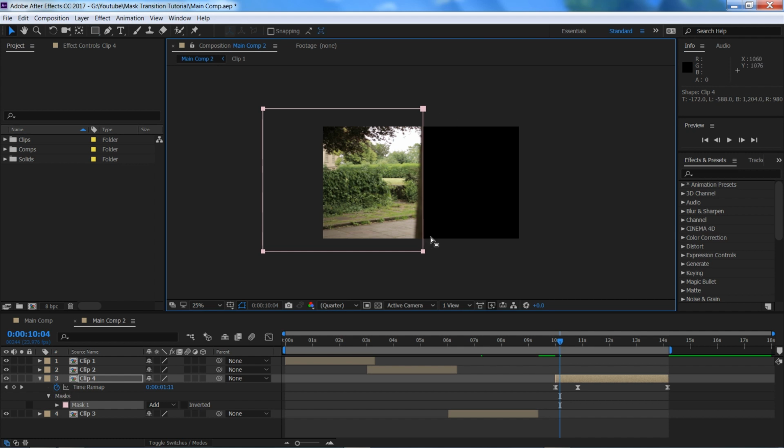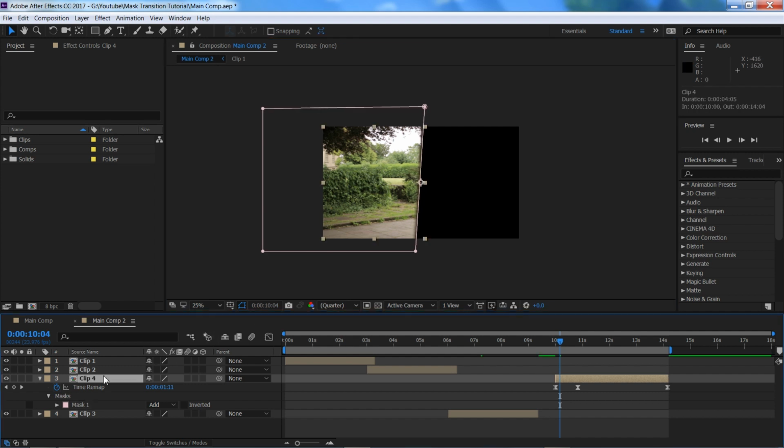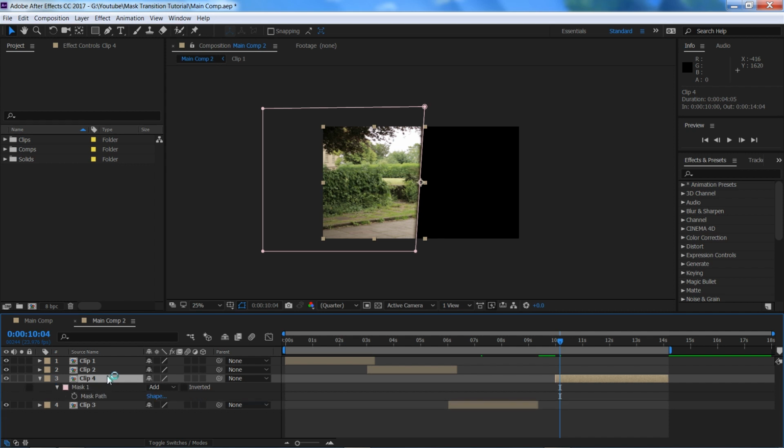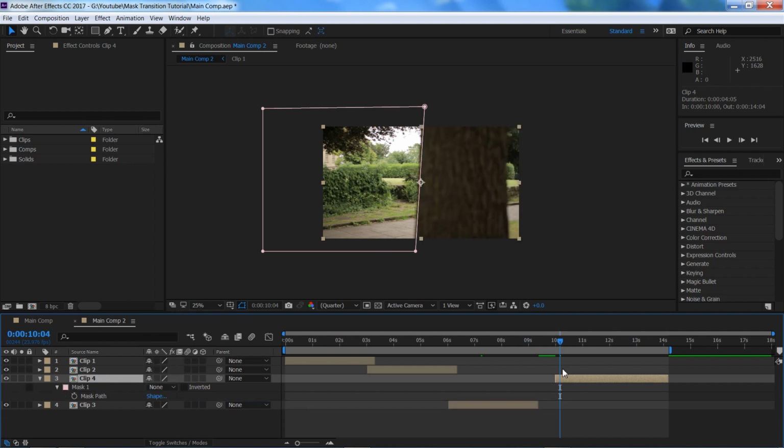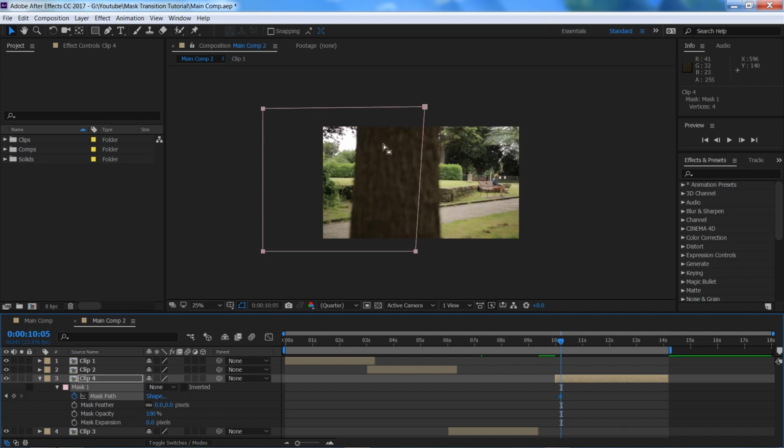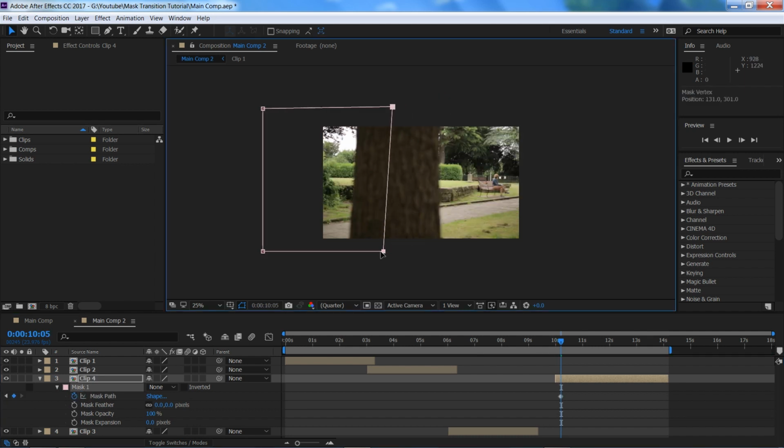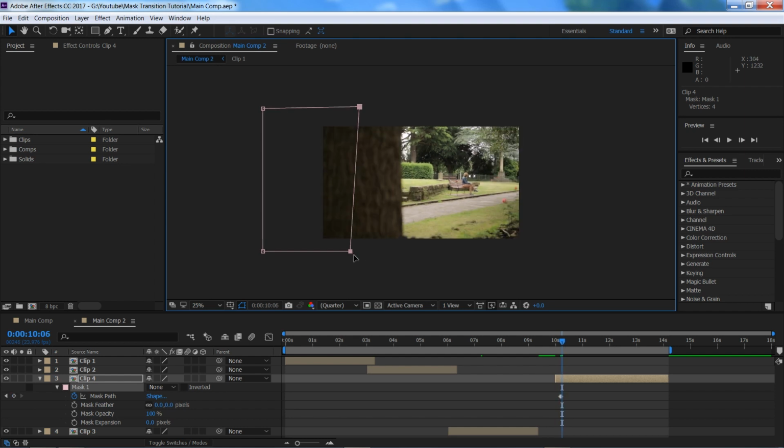We're going to then slightly alter this mask so it fits the line. Something like that will do. There we go. Going to press M with the clip selected, change that to none. We're then going to make a keyframe, go forward a frame, bring that over, go forward another frame, bring that off the screen.